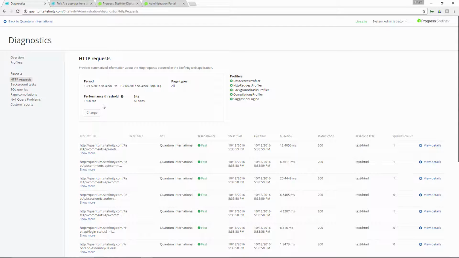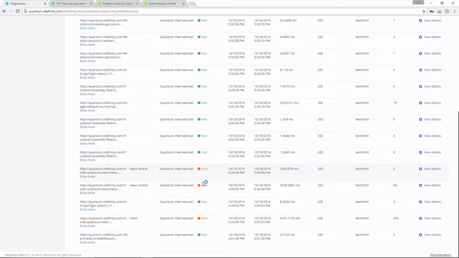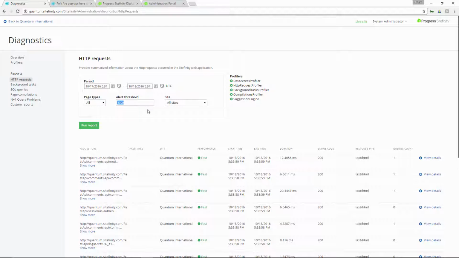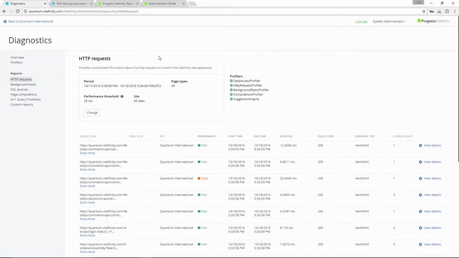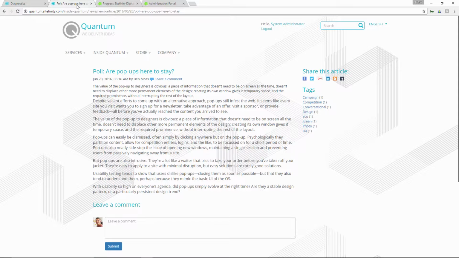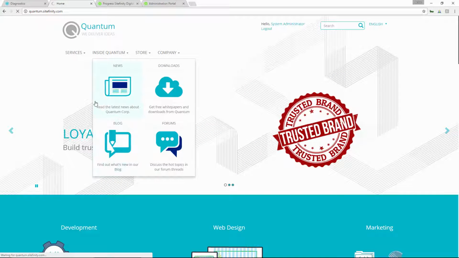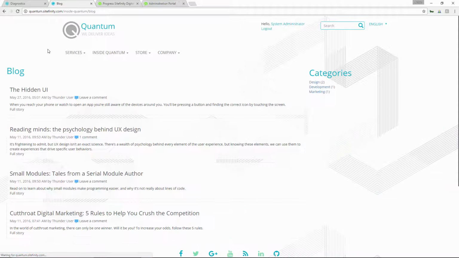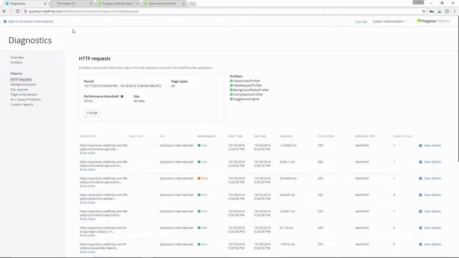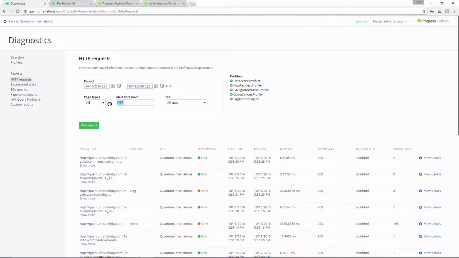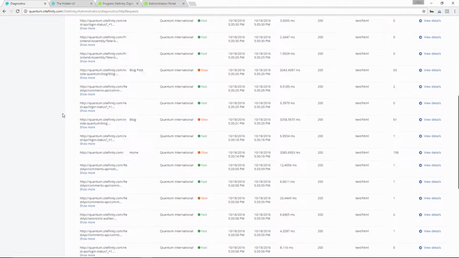And if we go to the HTTP requests, we can see the performance. Some of the requests were slow, some were fast, based on a performance threshold of 1500 milliseconds. We can change that to 20 milliseconds and then run the report again. And as I go to and browse the website, we'll be collecting data, and the system will be analyzing that data. So we can be going to like different pages. We can go to the blog of the website. Here's the blog. We can open a blog post, and all this data is being collected. So if I refresh the HTTP requests here, let's see, 20 milliseconds, all sites, run the report.